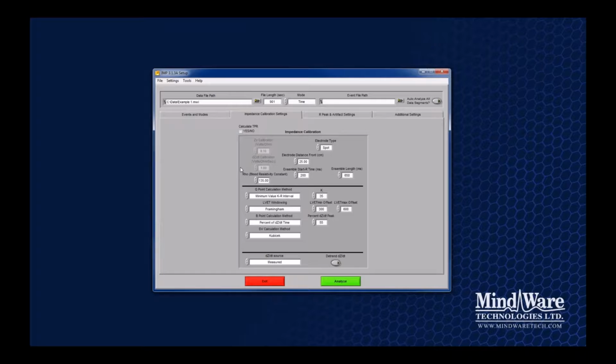But if we're looking at data from an impedance card, from a Biopac, or say acknowledged data, these values may differ based on the hardware that was used to collect the signals. And so that's why these settings are here. But for this file, we don't have to worry about it.